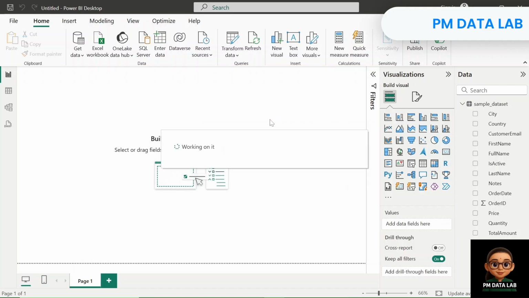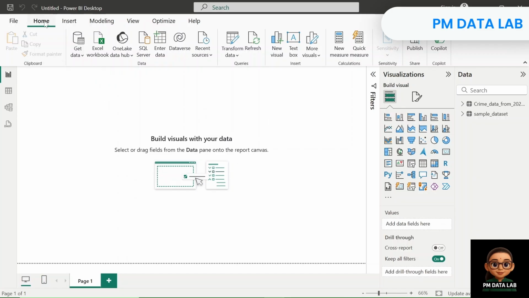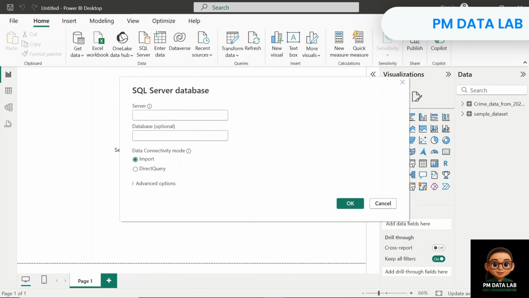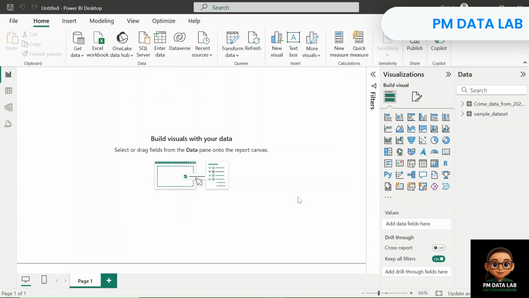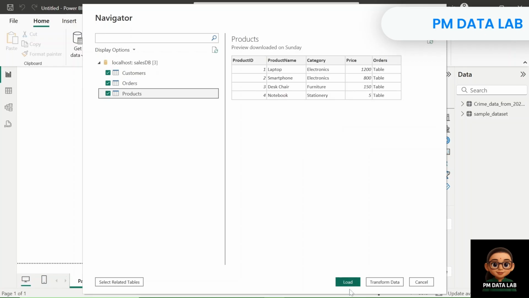Next, let's import data from SQL Server. Click Get Data, SQL Server. Enter your SQL Server name as the server name. My server name is localhost. Then enter database name. My database name is SalesDB. Then click OK. As usual, the navigator window popped up. In the navigator window, select tables like customers, products, and orders, then click Load or Transform. I click Load. See your right-hand side?